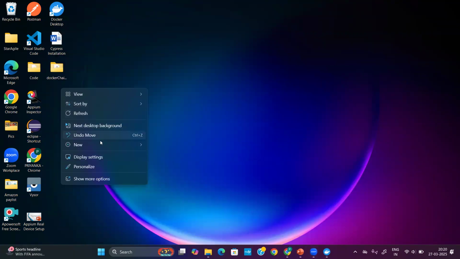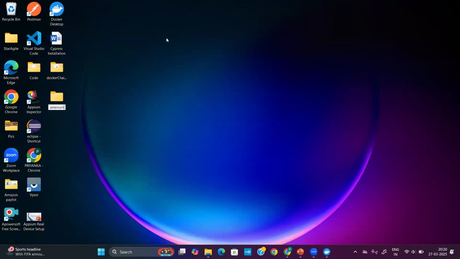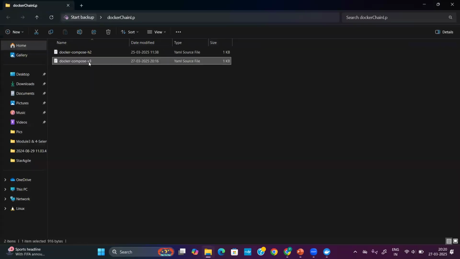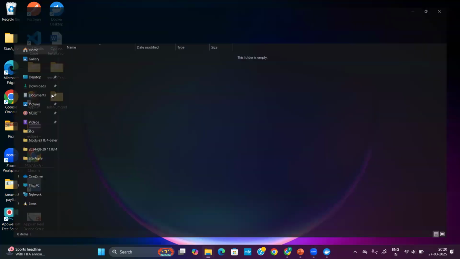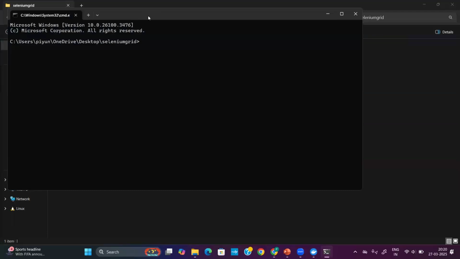I'll create a separate folder. Let's create a separate folder. I'll call it Selenium Grid. And I will cut this file from here and paste it here. Okay. And let's do one thing now: from this location, open command prompt. Let me try the same command now. Our previous command, let me just cut this out. We don't need it. Let me cut it manually now.